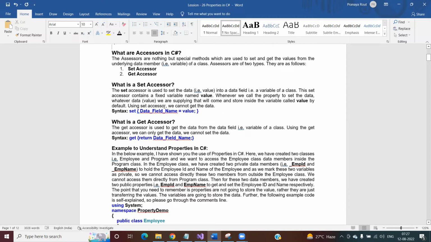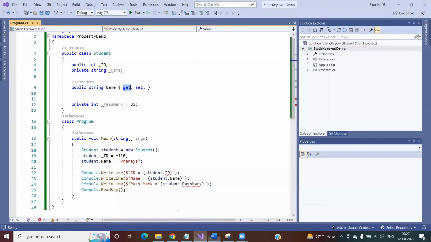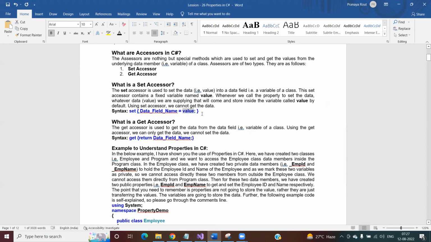So basically, whenever you are using the set accessor, you are going to use a fixed variable called value, and whatever value, suppose in this case I'm passing this pranay. So this is the value, and this pranay value is going to be stored inside a fixed variable called value. So whenever you are using the set accessor, this value variable is there, and whatever data you want to set will be stored inside the value variable, and you can assign that data into the private data field.